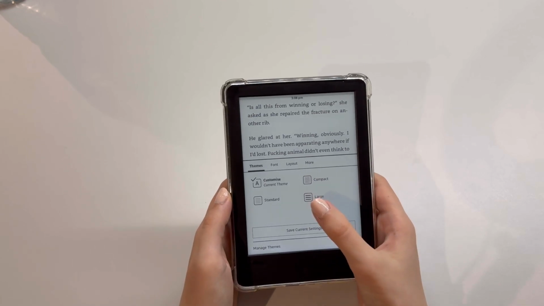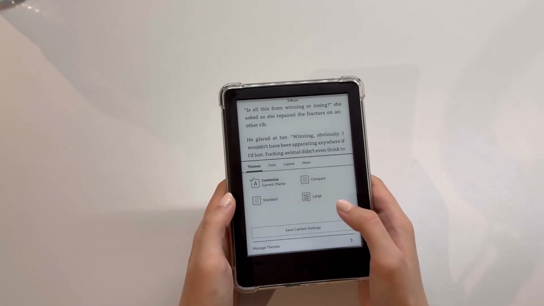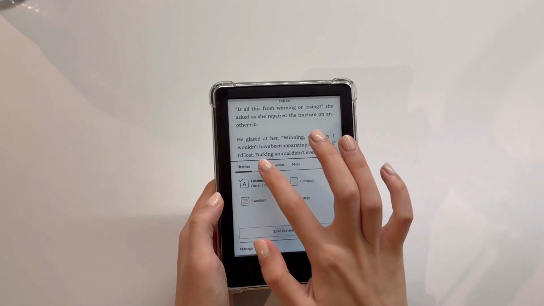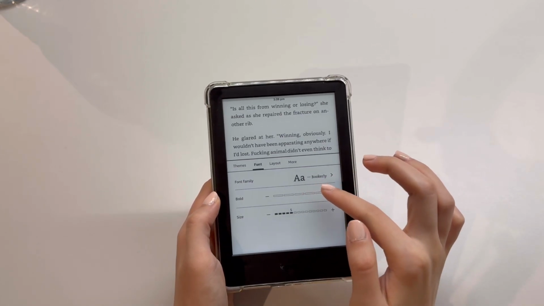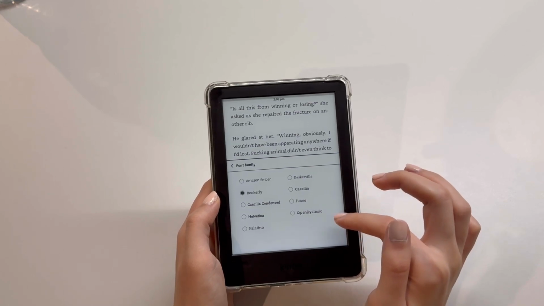So here you can customize how you want your Kindle to look when you are reading. So you can customize the theme, the font. It can be bigger text, bold text, different kind of fonts.